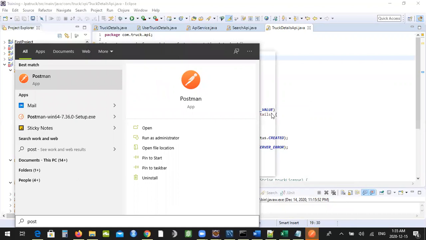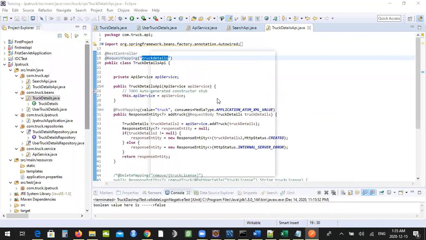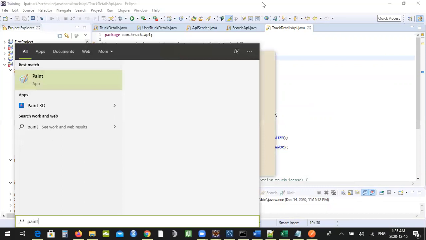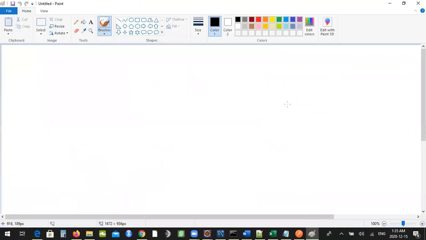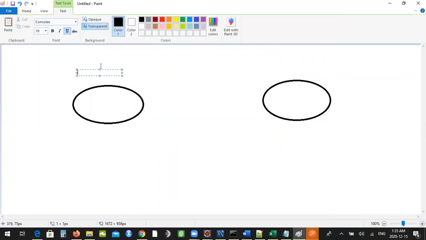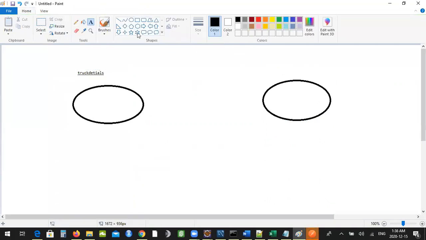Anyway, let it open. In the meantime, let's discuss how it's going to store, how it's going to find out, how it is going to get the primary key and insert it into the appropriate table. Let it load. So let me open my paint. Again, objects, truck details, and truck details.